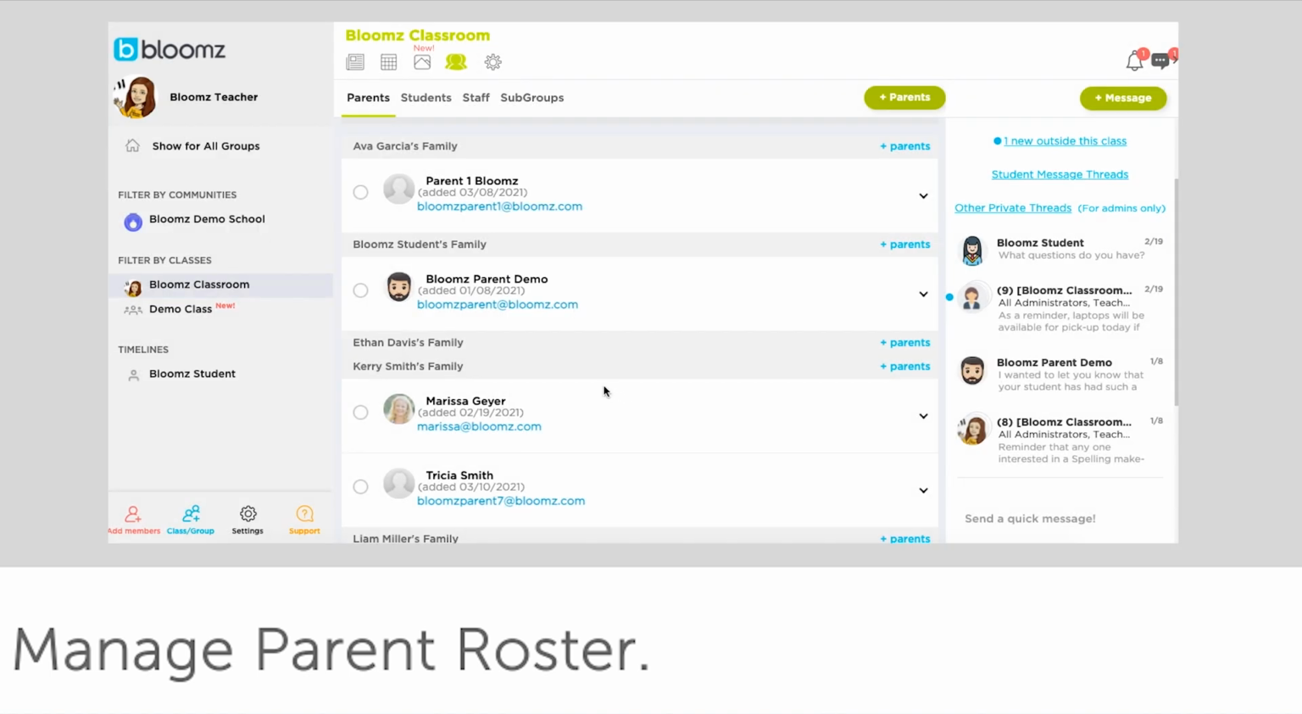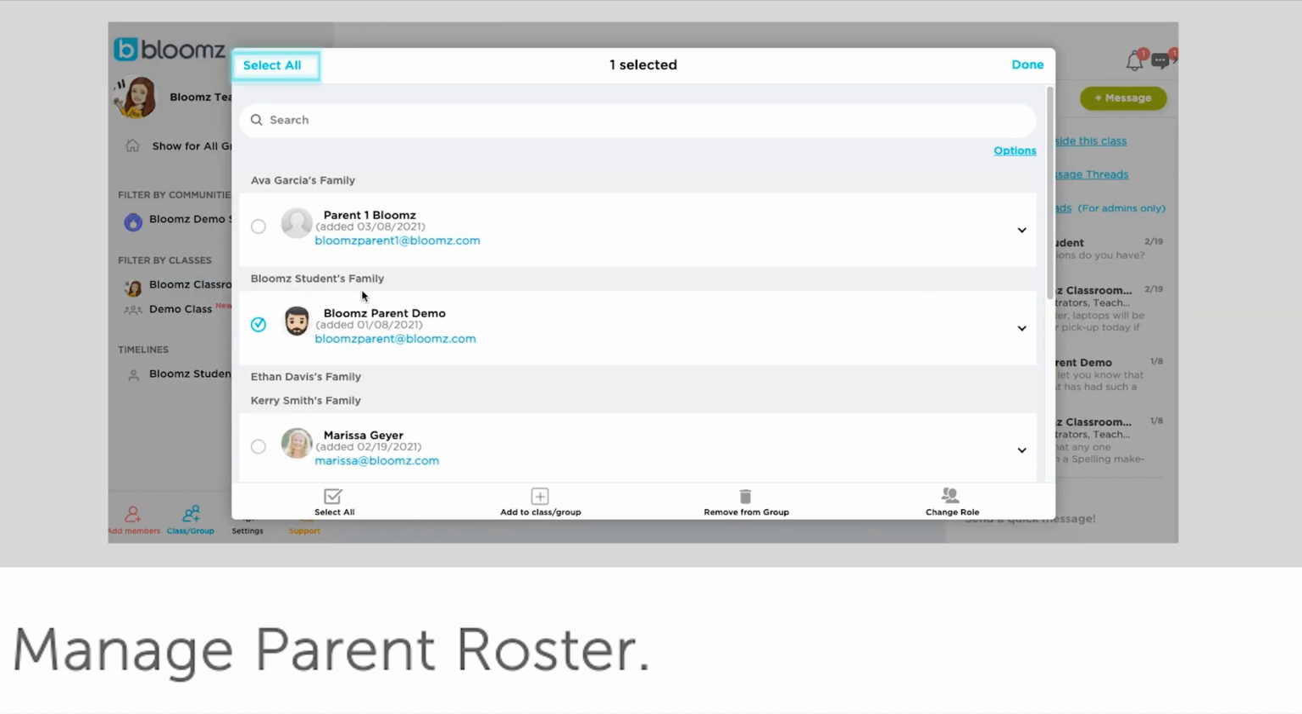By clicking on the circle icon next to any of the contacts, this allows you to do it in bulk. You can click Select All or multiple contacts and remove them or add them to a new class or group all at once.